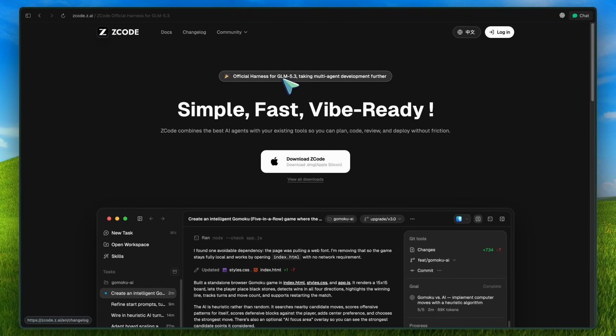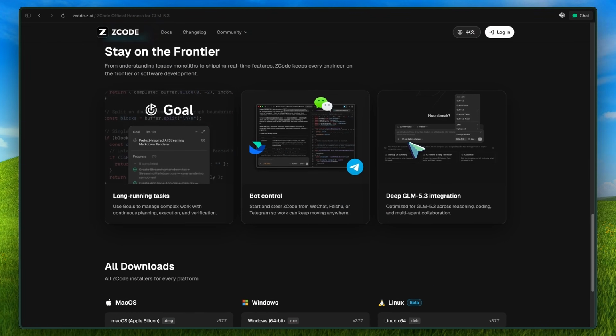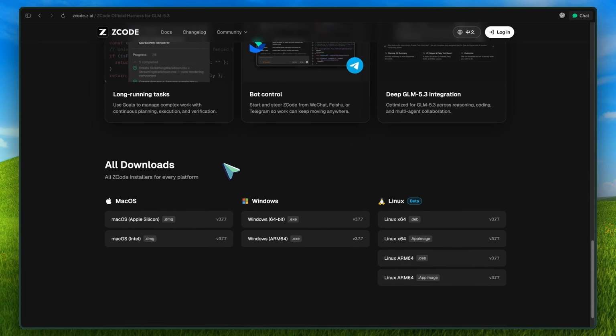First, it is official. ZCode is built by ZAI specifically around GLM, so instead of forcing GLM into a harness that was designed around Claude, you are using it in the thing that was actually built for it. The prompts, the tool definitions, the whole agentic loop, all of it is tuned for this exact model, and you can feel that in the outputs.